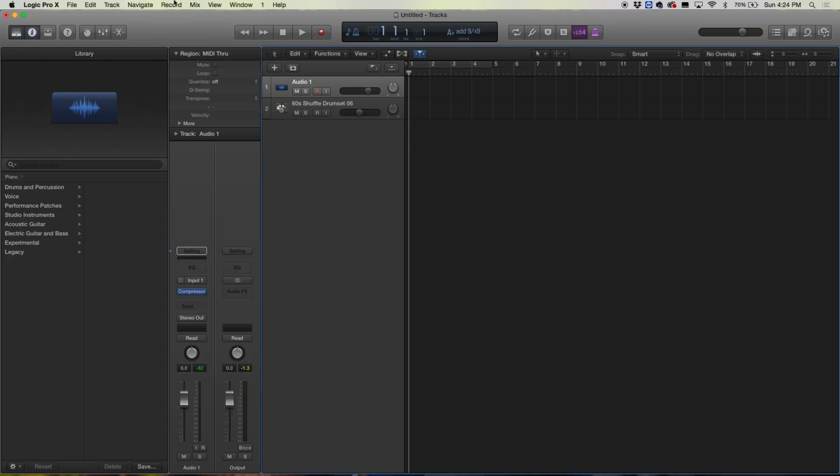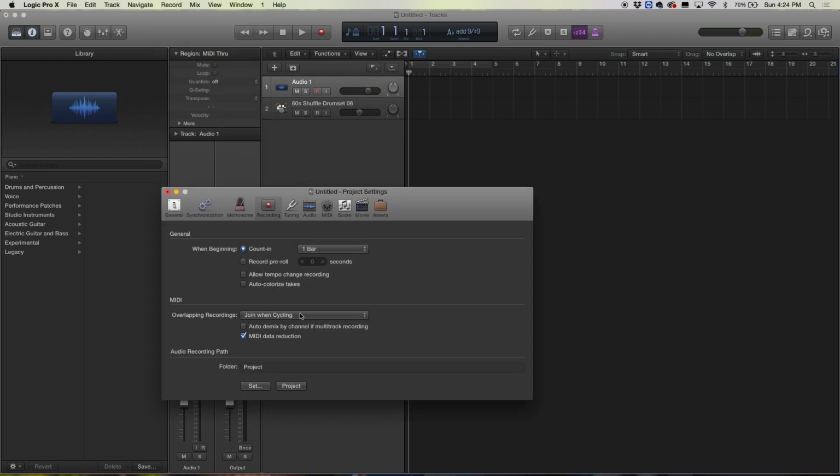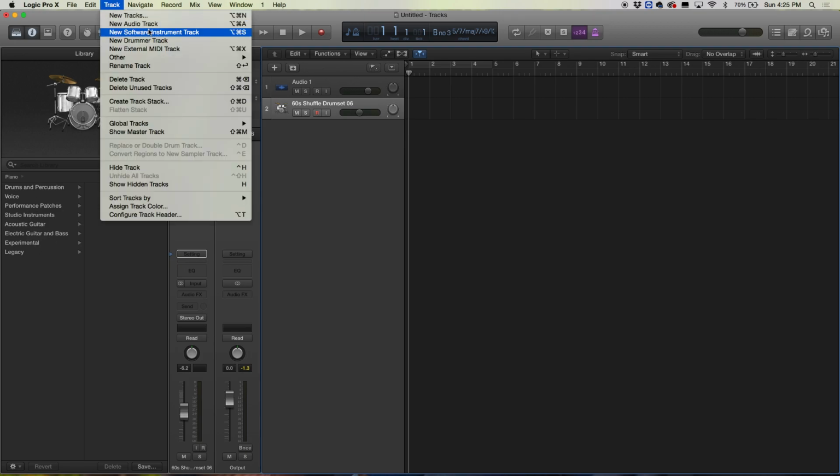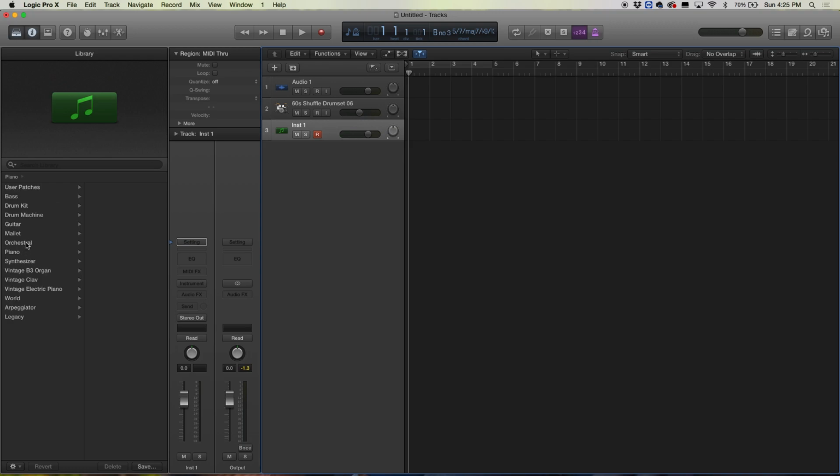Now, while I'm here, let's go to recording settings. Recording settings is very important. Say I'm recording audio, and it doesn't even matter, I'm recording anything. Let me give you an example. Say right now it's set to join when cycling. This is what join when cycling means. Say I have a track selected for a software instrument, and say I have a piano selected.